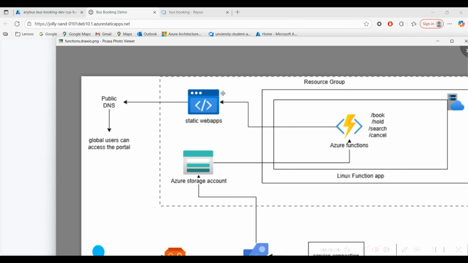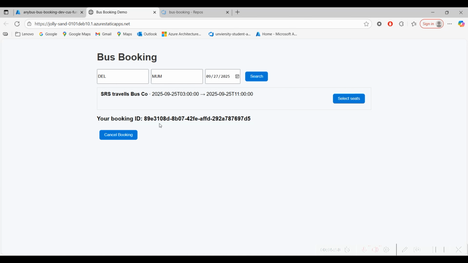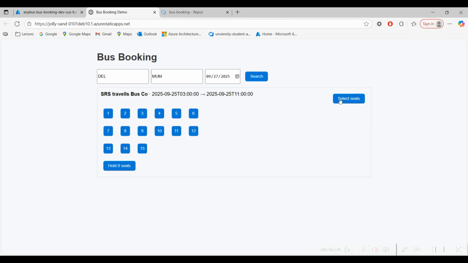So when the front end triggers, the path will be routed to slash book, and then it will process the data. Based upon the code you have written, the code will be processed and will execute specific steps. Now here we have the search button, which is one path. Select is one path. Hold is one path. That means one API, so clicking hold is also one function.